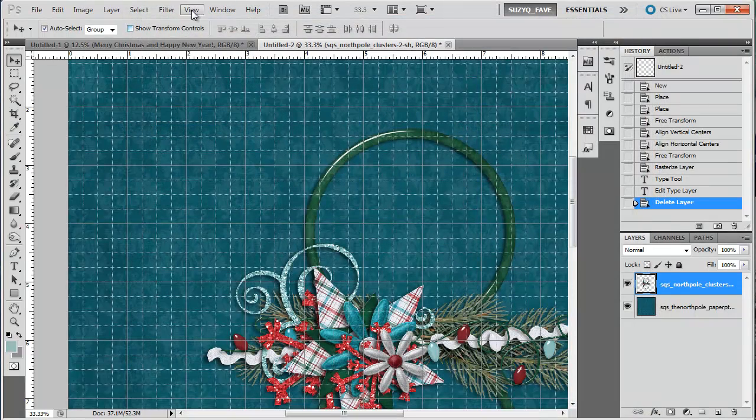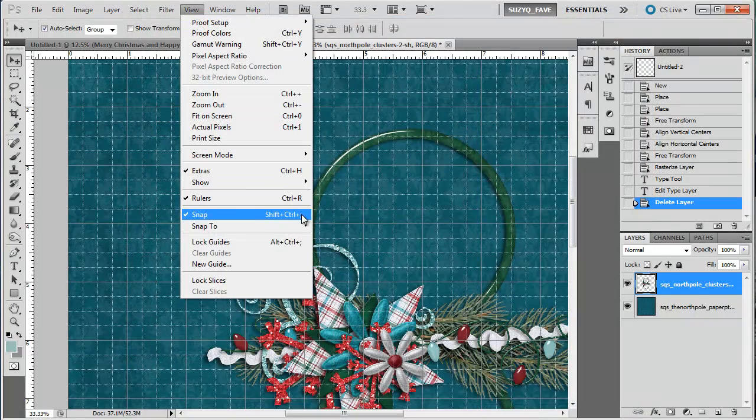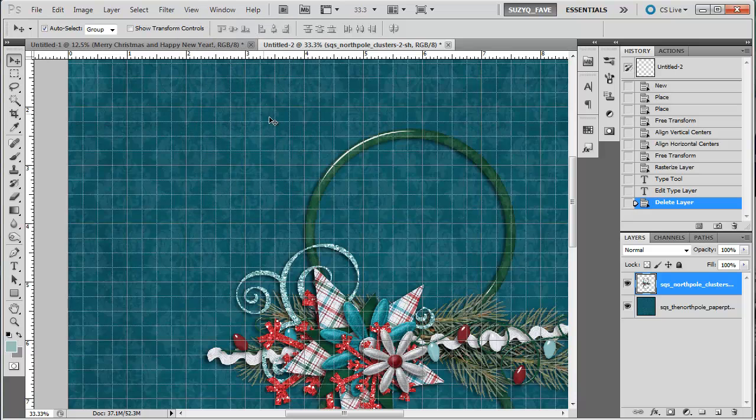And then I like to have my snap turned on as well, View Snap. This just helps me in creating my shape. So then I'm going to grab my pen tool, which is over here. You can hit P on your keyboard.